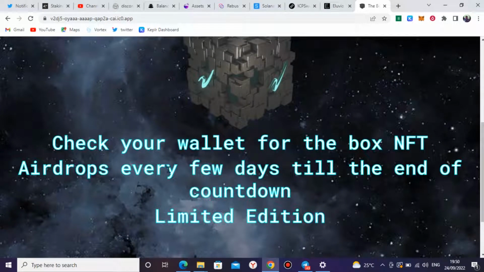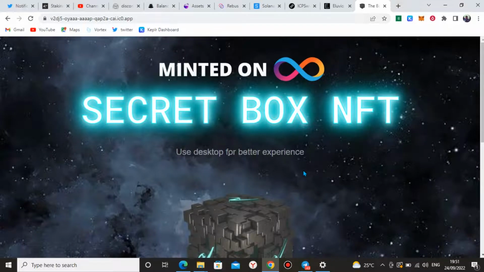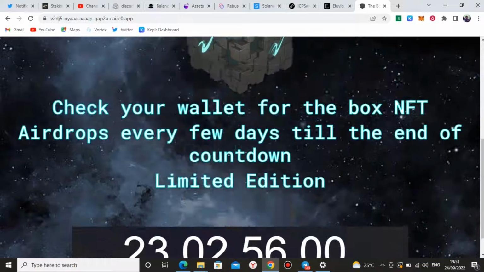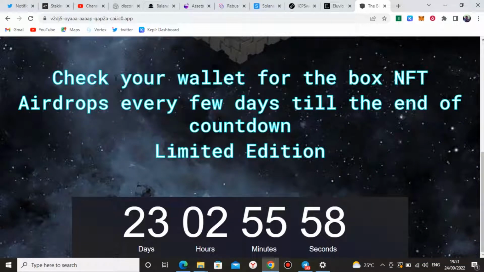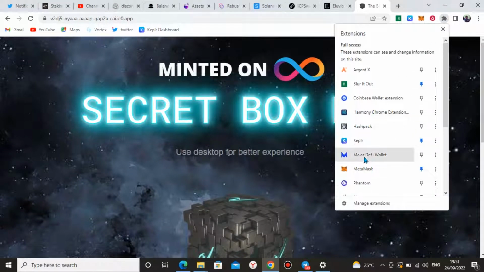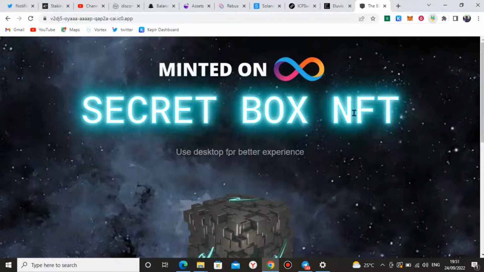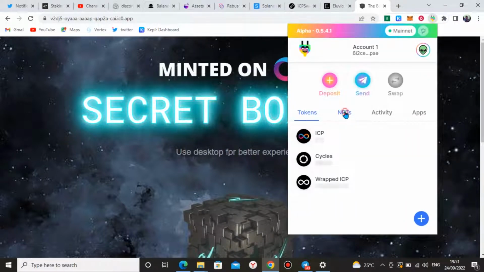Check your wallet for the box. Airdrops every few days. So you can be doing it every few days. Just come back to this same website every time and check, and you find the airdrop there. They said we should check your wallet for the box NFT airdrops every few days till the end of the countdown. It simply means it may not drop now, it may drop on a later day. So always check before the countdown ends to make sure you receive the NFT. Always check every single day.